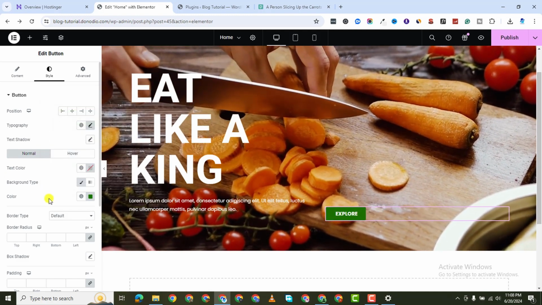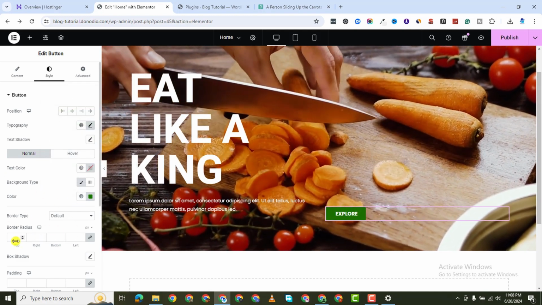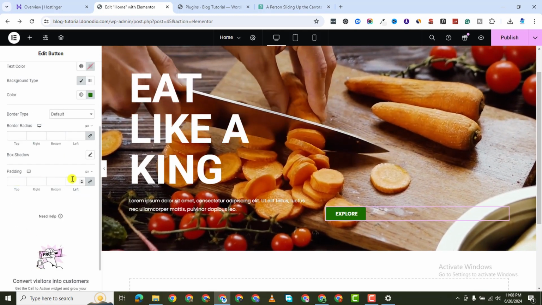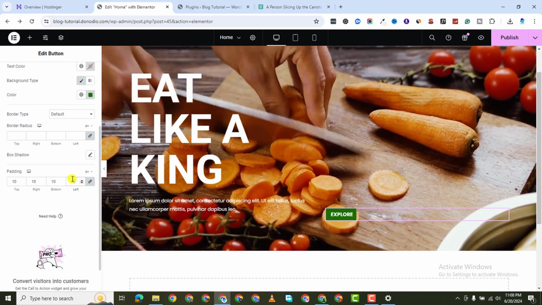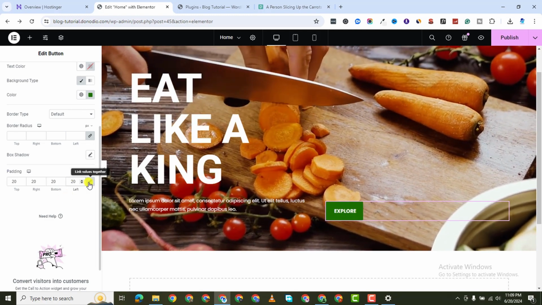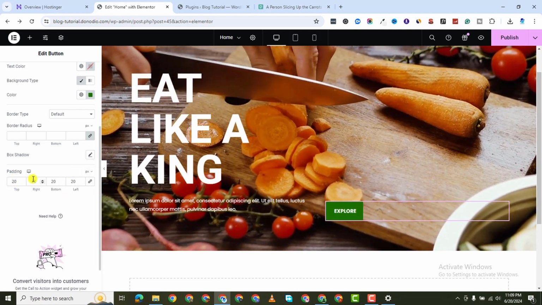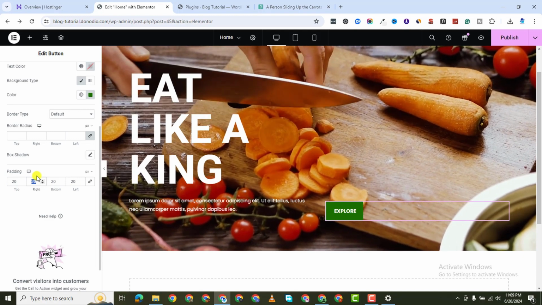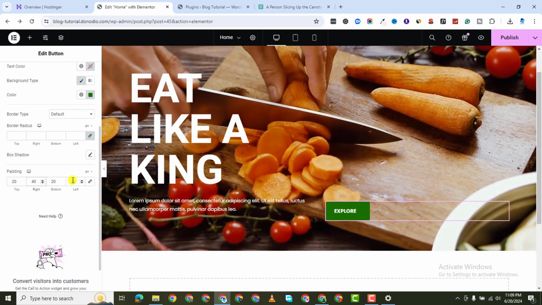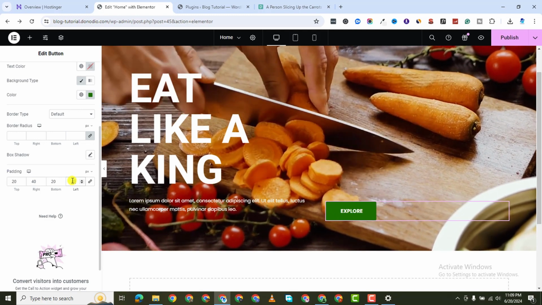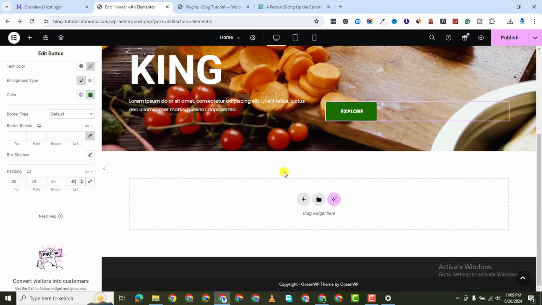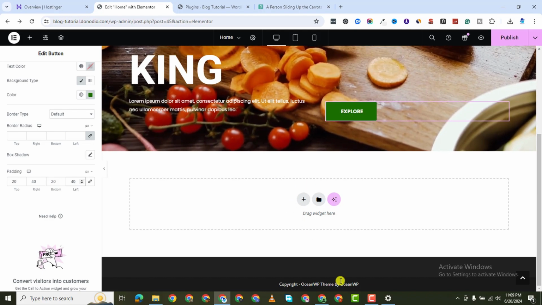So let's make that. And for the border radius, let's say the padding, let's give this first of all 20, not 10, 20. And then we want to increase the left and the right to be 40, left 40, and the right 40. So that is that. We want now to go ahead and build the rest of the website.